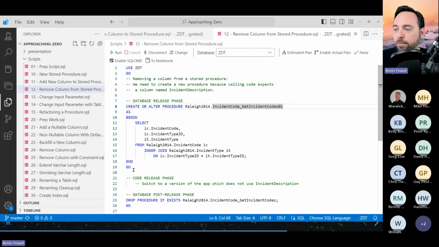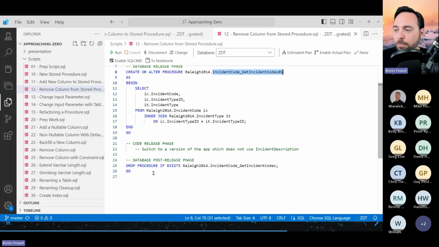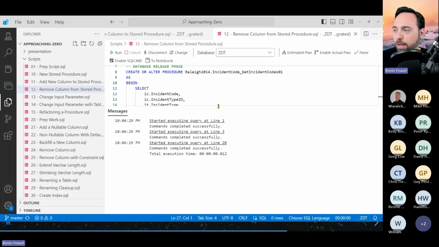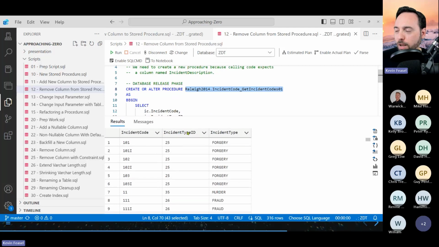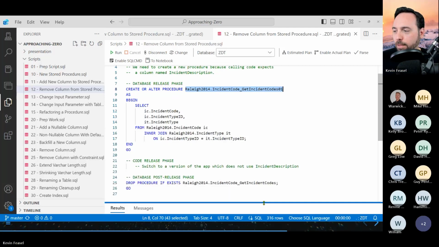But when you do, we version the procedure. In the code release, we release our application code that calls this variant instead of the original. And then in our post-release phase, we're not using the old one anymore, so just drop it. So now what we have in our database is get incident codes 0, 1. We no longer have the original. And so we don't have duplicate stored procedures. We just have the one stored procedure that gives us our results.